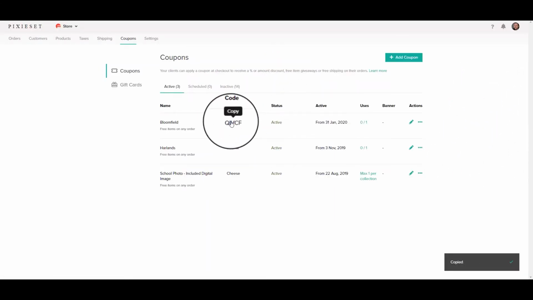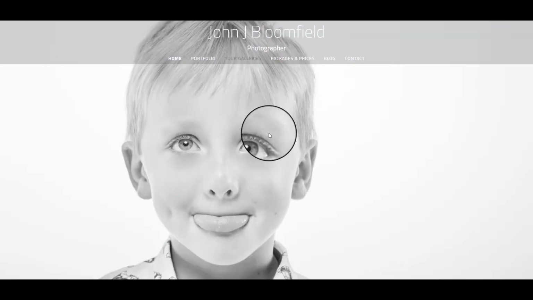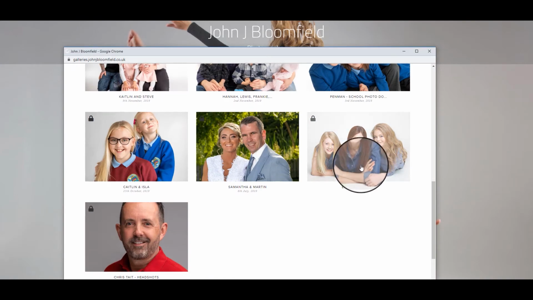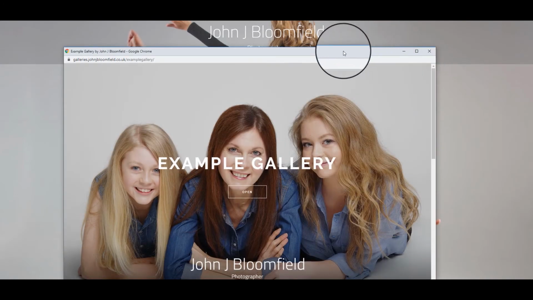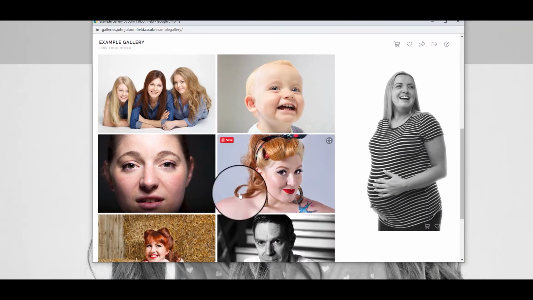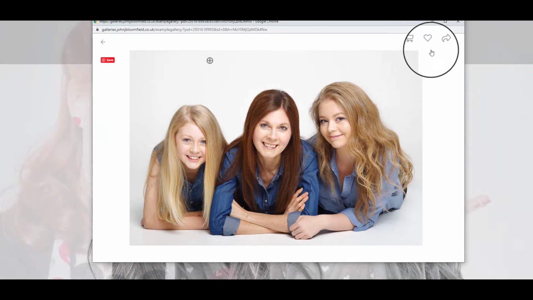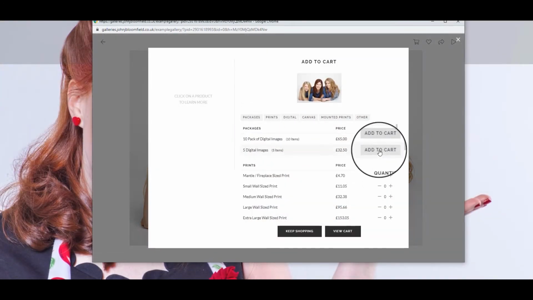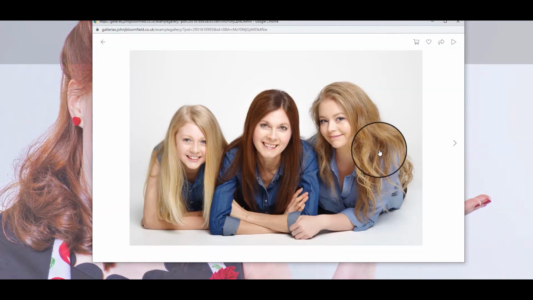So we'll copy the code, and then we'll jump over and go and log into a client gallery. I have this example gallery here that I give away the password to on my website so that clients can have a look at how the gallery system works. But here we're in, so we'll open an image. We'll click the buy button, we'll go to the package and we'll add to the cart the 5-digit image package.